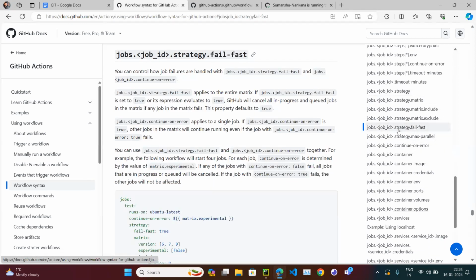Along with that, we have covered fail-fast, which is also useful, because if one job is going to fail, why should the others be cancelled, right? Which we don't want. All right.